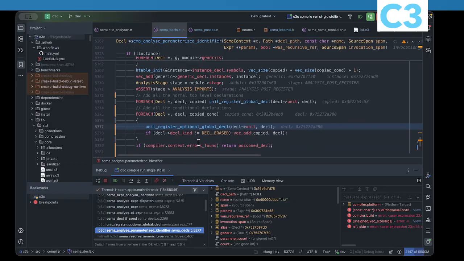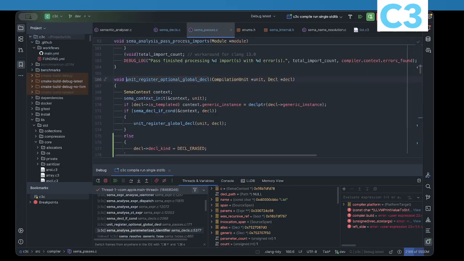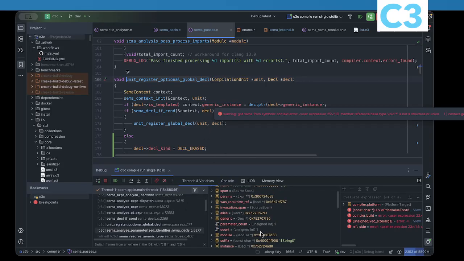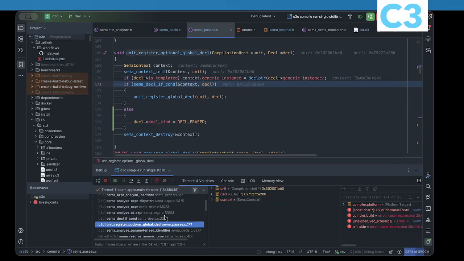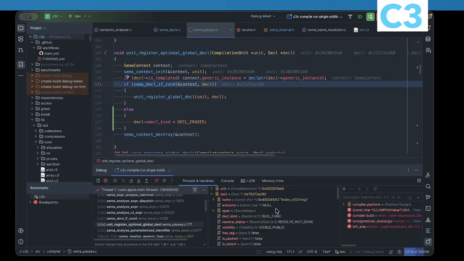So whenever I do something like this, whenever you register a global declaration or something, look at this. It's supposed to be setting the templated flag. It's set templated here, right? So we're going here, and we're going in here, and we are looking at this declaration, which is an index of. Is that the first one? Okay, so we have an index of a string.